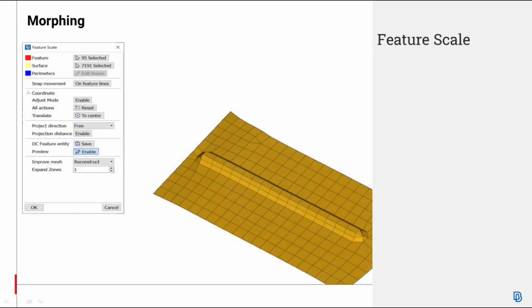The feature scale works now as a separate function independently, providing the opportunity to scale a feature along a specified direction with more detail and immediacy.